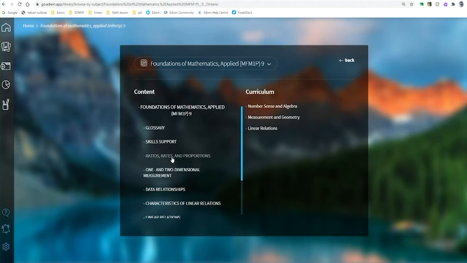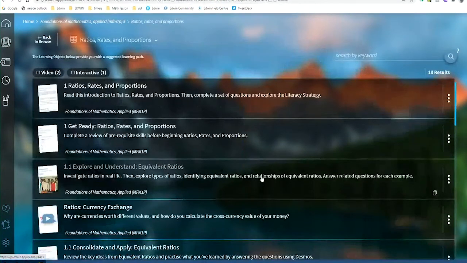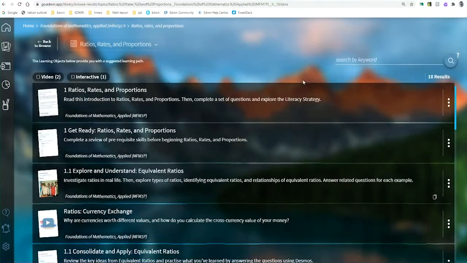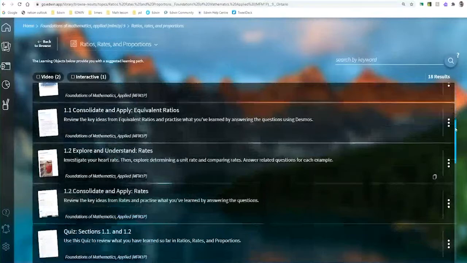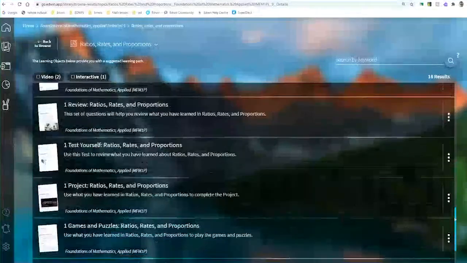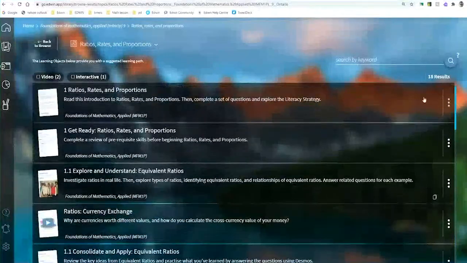So I'm going to go into ratios, rates, and proportions, and let's say I'm teaching a lesson on ratios, rates, and proportions. When I pull that up in my library, you can see that I have 18 results, and I can scroll down, and each resource is listed here as a learning object.